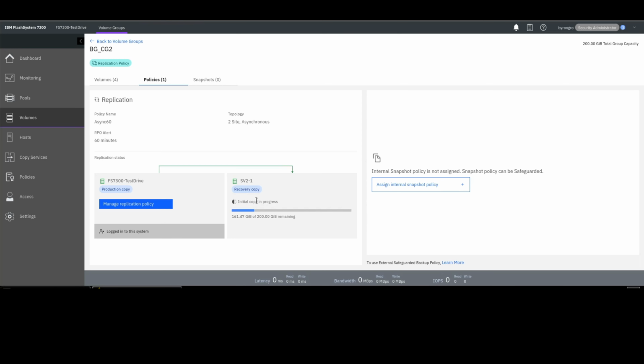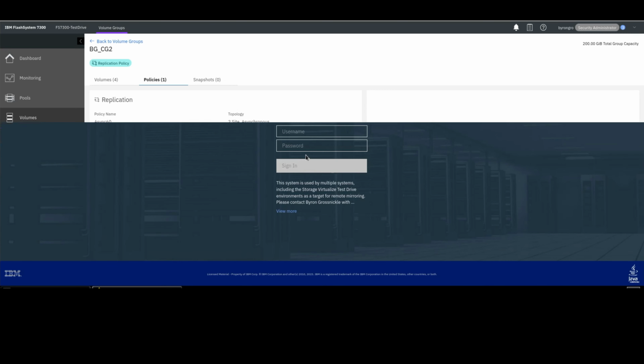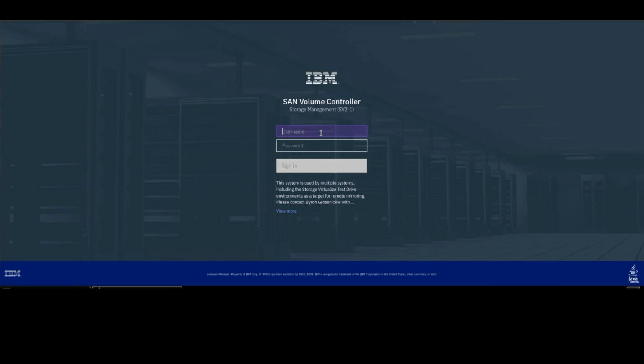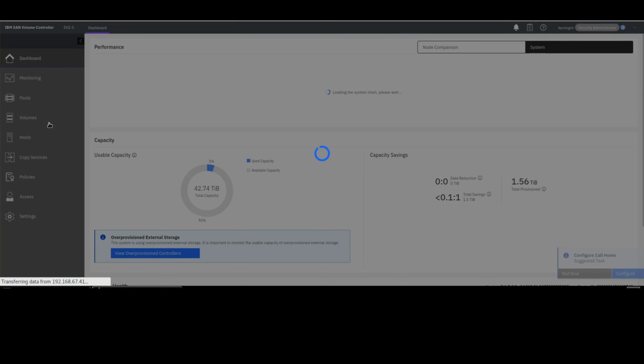So notice that it took a while for the screen to refresh, but now that the screen is refreshed, it's copying my data from source to target. If we come over here to this other system and take a look at what's going on, what we'll see is this is totally automated.